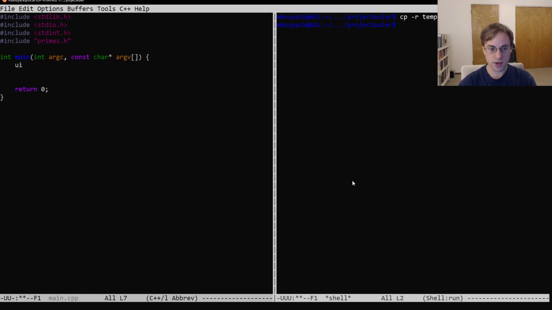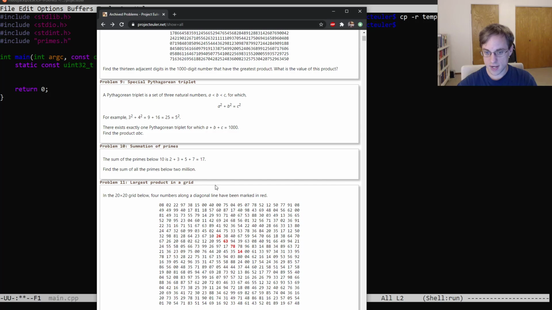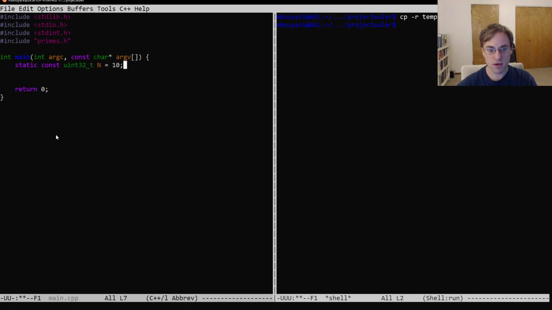So we'll need an upper bound for our search. So we'll say uint32_t n. Let's make that static and constant. And we'll set that to 10 to start. You may have noticed that they give a sample input for the sum of primes below 10. So we'll start with that also. Next, we'll need our primes object. So we'll say primes pointer p is equal to new primes. At the end of our function, we will delete that.